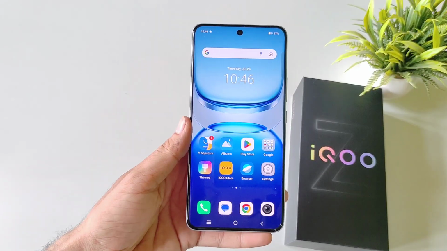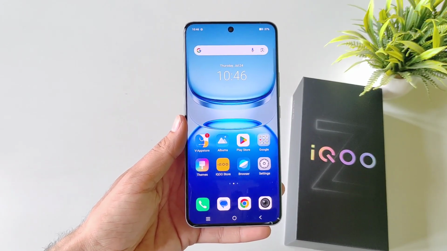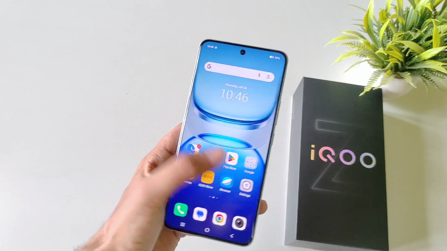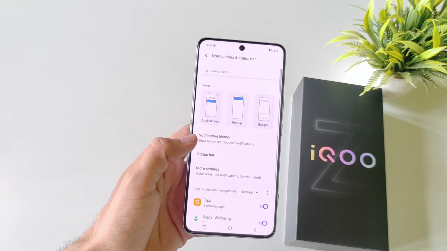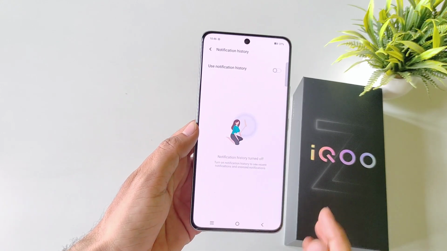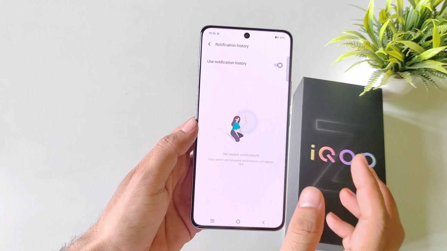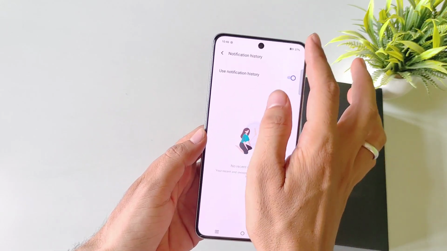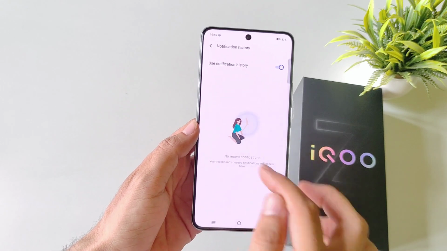As you can see, you can read deleted messages from WhatsApp, Instagram, etc. And for that, you don't have to download any third-party app. Open your settings, select notification and status bar, select notification history, and then enable use notification history. From now, it will save all the notifications that come into your smartphone here, and you can read them here after someone has deleted them.